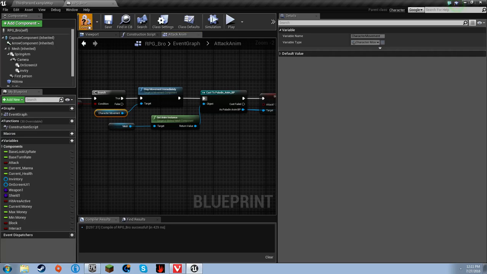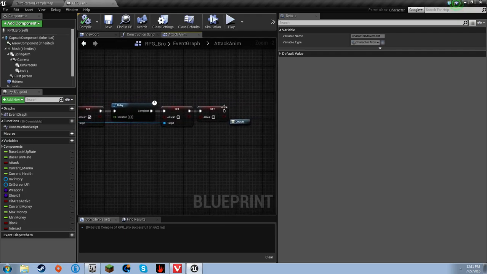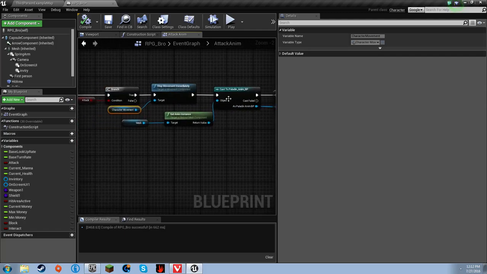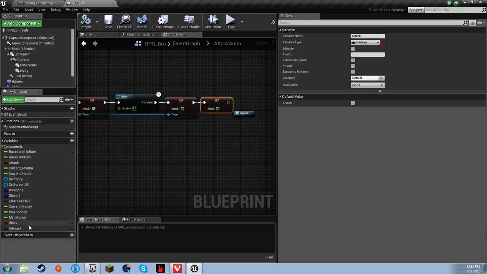Anyways, that's really all we need, except for one last part that I almost forgot. At the end of it, we need to drag off where set attack with the question mark from the anim graph is. We need to drag off that and set attack to false. This one is the one that's right here. So you can just drag it off, connect it to this, make sure it's false, and you're all good.